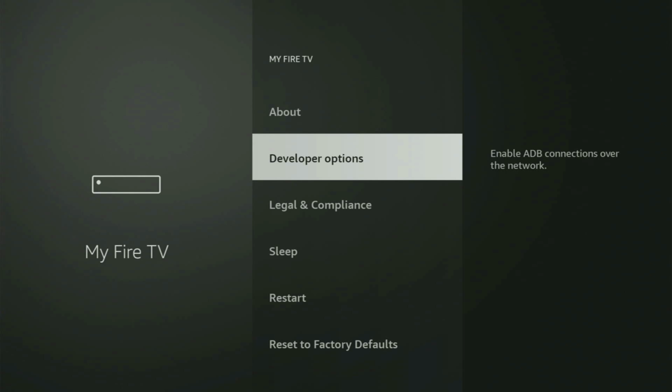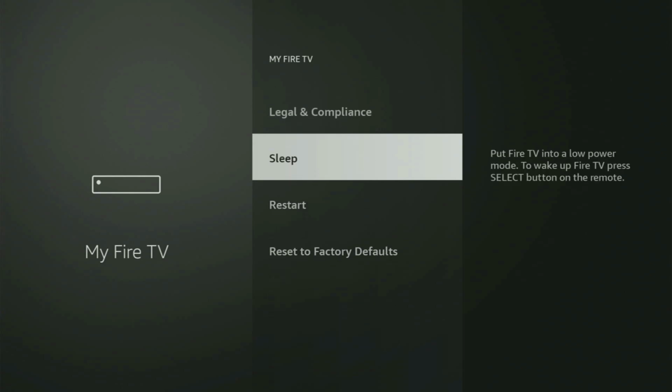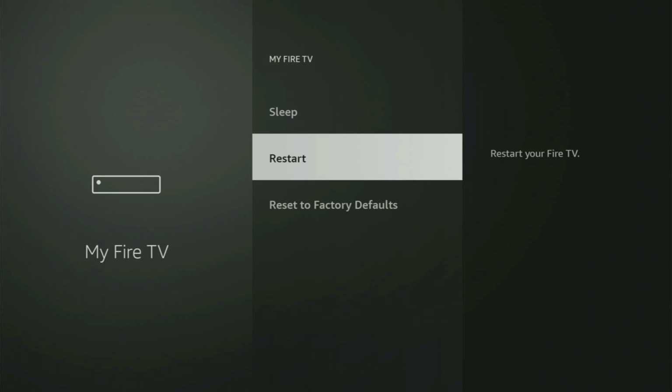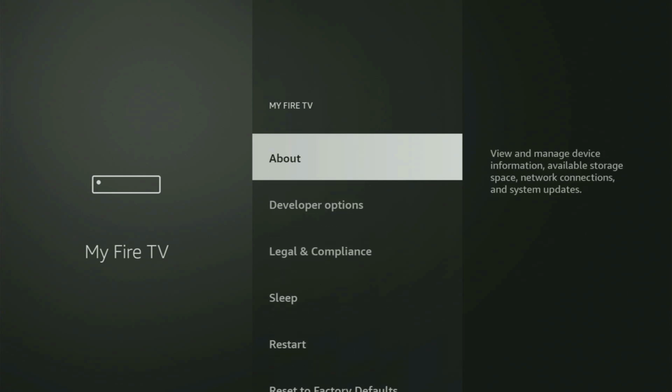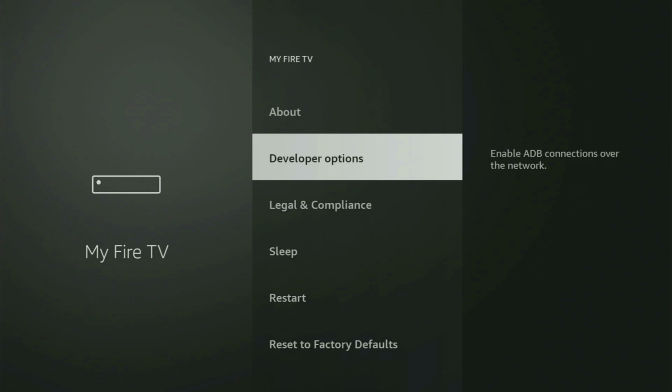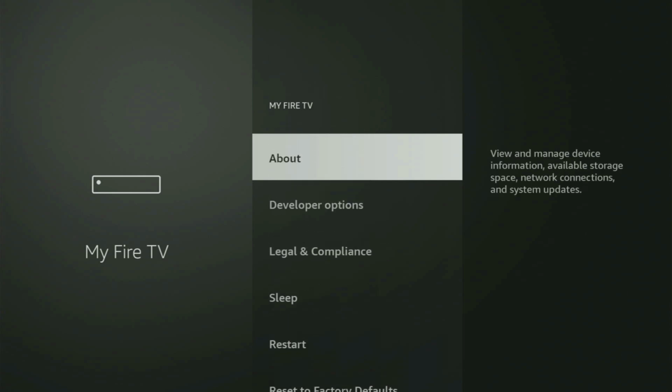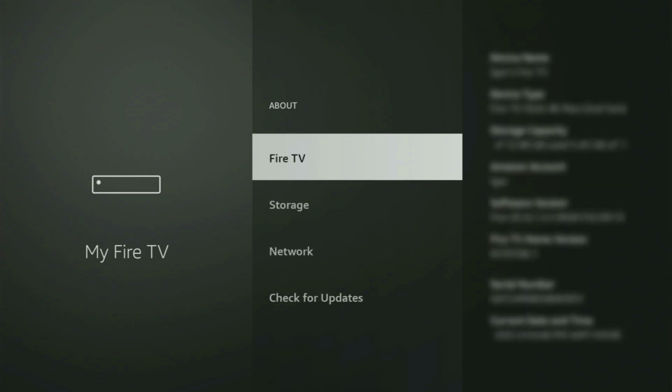But on some Firesticks, and especially on the new Fire TV devices, the developer options might be hidden by default. So if that's the case, and you cannot find developer options anywhere, then no need to worry because it's pretty easy to make one appear. Just go to About, select Fire TV Stick, and now you have to start clicking on the middle button on your remote. And do it fast, so let's do it.